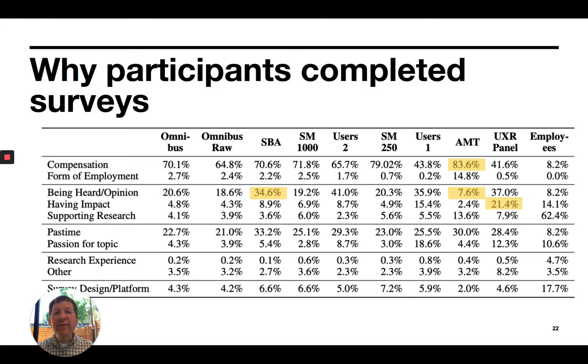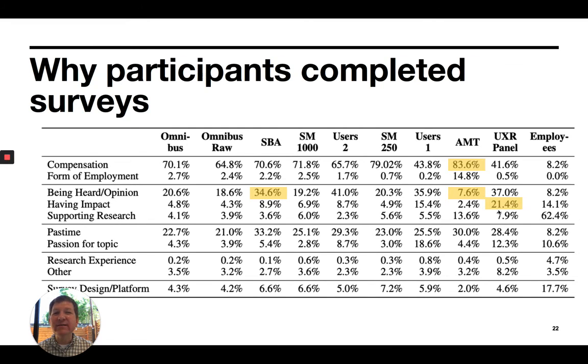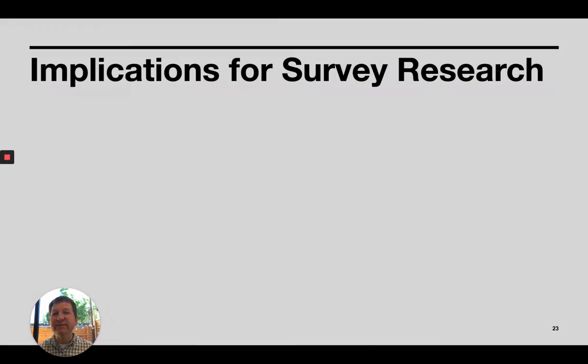And then looking at why people completed surveys, maybe not surprisingly, Mechanical Turk is very high in terms of compensation. But if you look at panels like Springboard America, people are on that panel to be heard, to get their opinion out there, and to make a difference based on their responses. And you can see our UXR panel here, our internal research panel, that had a high having impact score. So those participants know that we listen to their feedback and we use it to improve our products, and that's why they continue to participate.